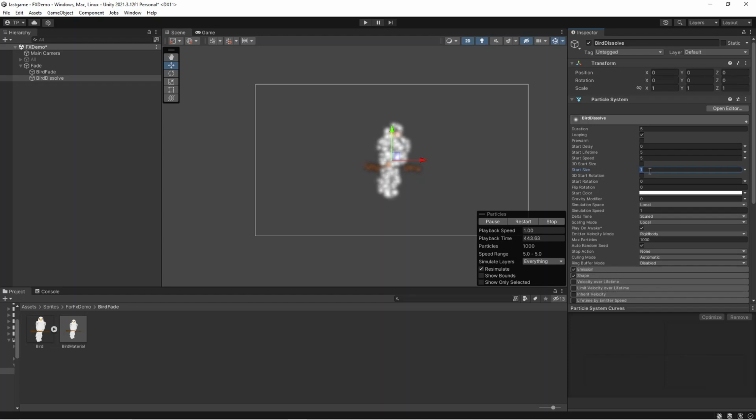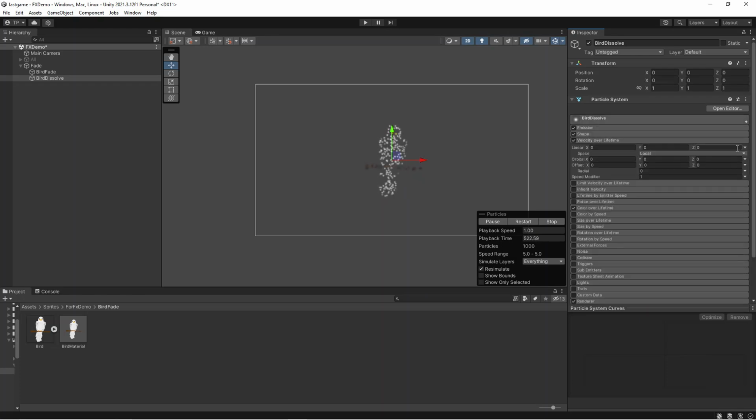Let's reduce start size to 0.25 to get a small size of the particles. Enable velocity over lifetime and make linear x to random between two curves, which helps us to give random velocity for particles to move particles in all directions.